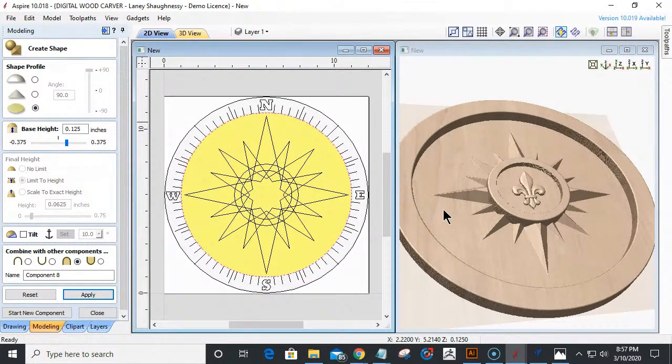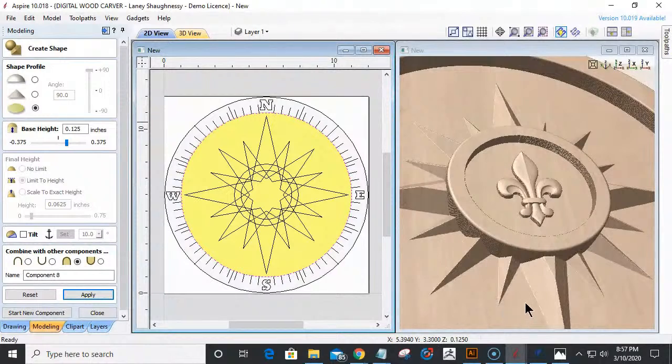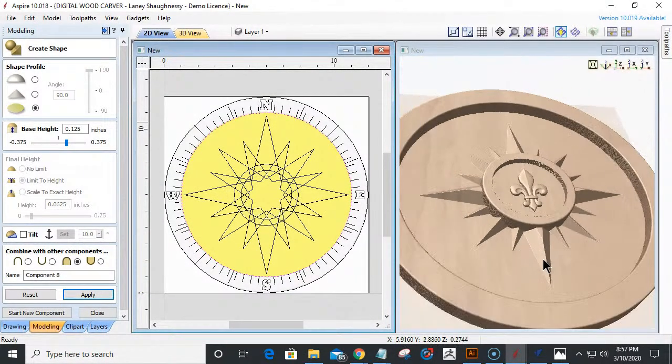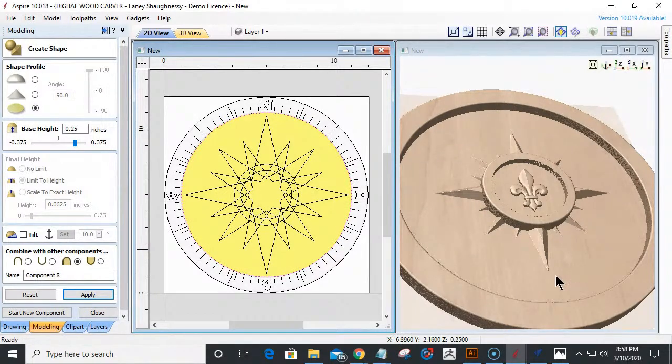Okay, now I've merged this with this outside profile, and it actually has taken away some of my needles. It came up and took away some of my points here. To give you an example, if I went up a quarter of an inch and click apply, my needle gets shorter and shorter and shorter, right? I don't want that to happen. So what I want is for that to be that eighth of an inch.